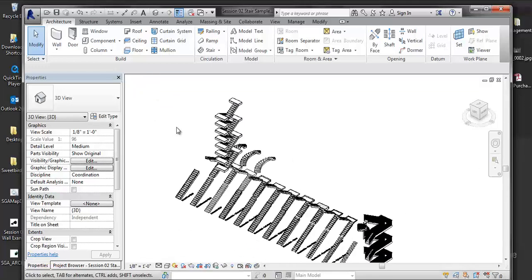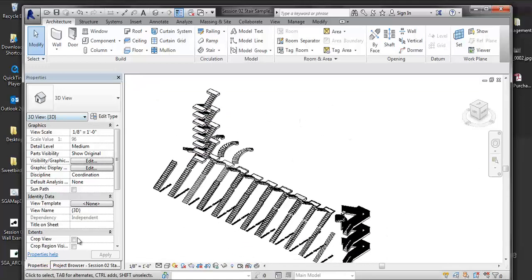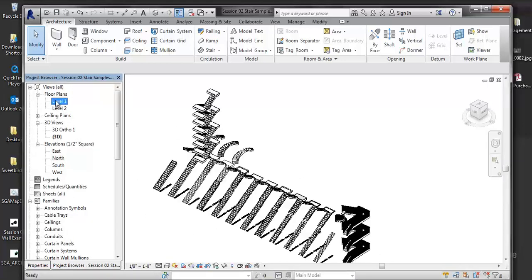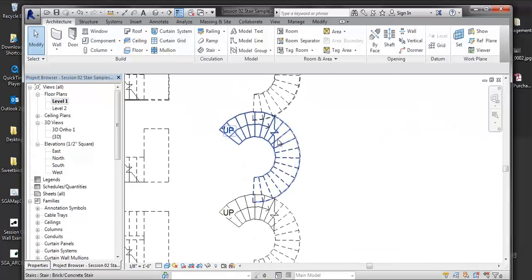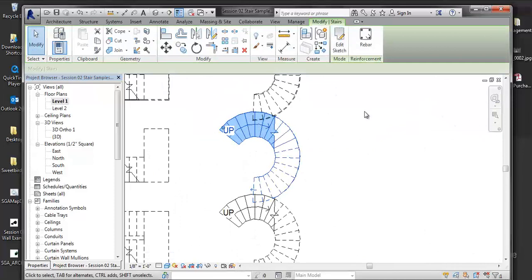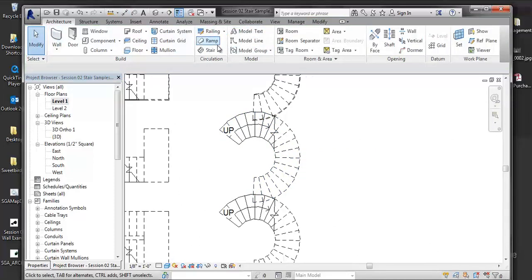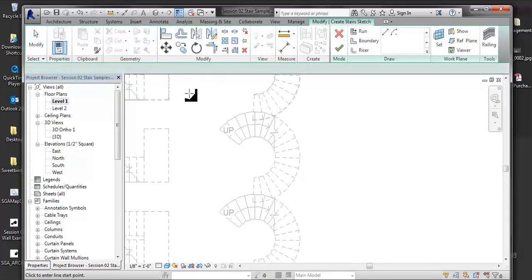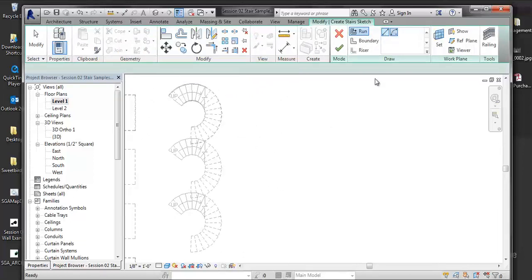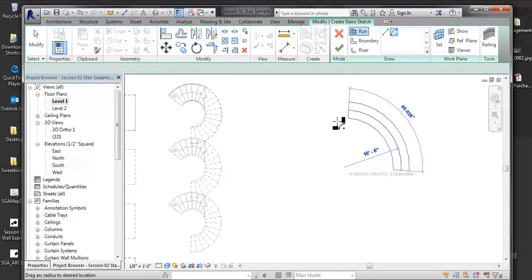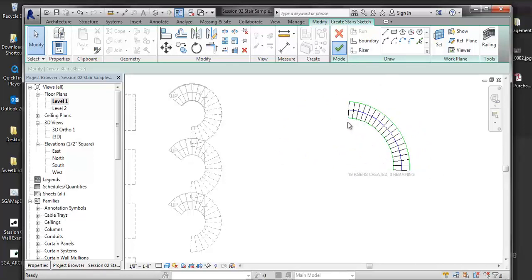So that's a stair by sketch. Some other things you can do with the stair by sketch. I'm going to go to my level plan. Again, you can see you can do the spiral staircase. That's fairly simple. Stair by sketch. I'm going to do a circle. How many do I want? Check. And it's going to load those up.